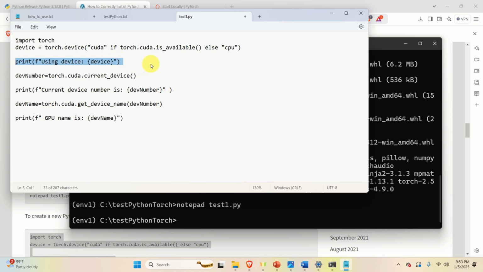Then it's going to print using device. This command is going to print what is the number of device. The number of device starts from 0, and that's usually GPU. Then over here, I'm going to print the device number, device name, and GPU name. And that's it. If this code executes without any error, PyTorch is properly installed. The most important command is this one over here.